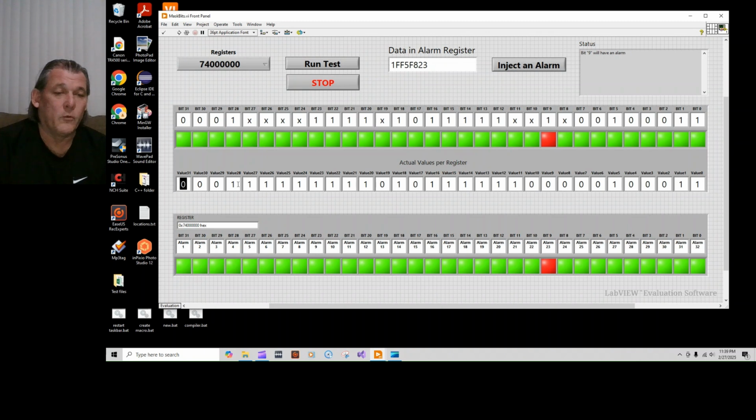Like that number would be a 1. This would be an F. That'd be an F. That would be a 5. I mean, in hexadecimal. So you can see it right here. You can see it right there.